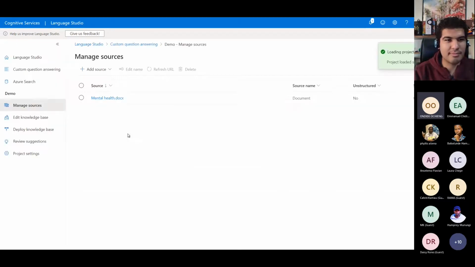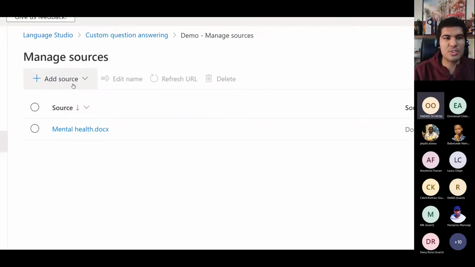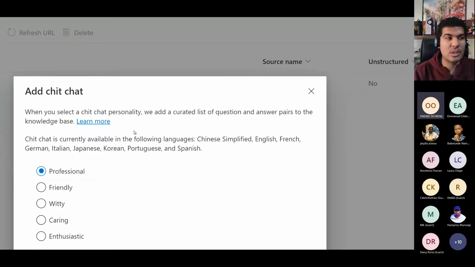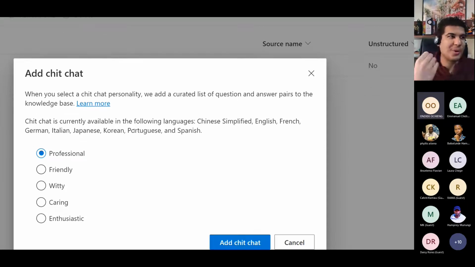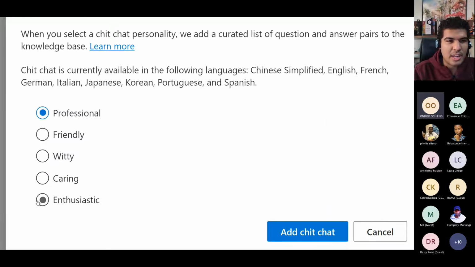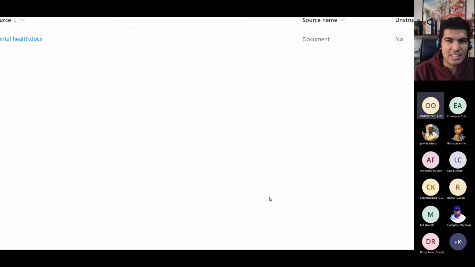Demo. Okay, we have this one, mental health. This is a document we can consider, for example, a chit chat. This is, for example, to create or to have default questions, for example, hey, how are you? Or say something else. For example, we can have here professionals, additional questions, friendly, enthusiastic. For example, we can test with this one. This is chat.